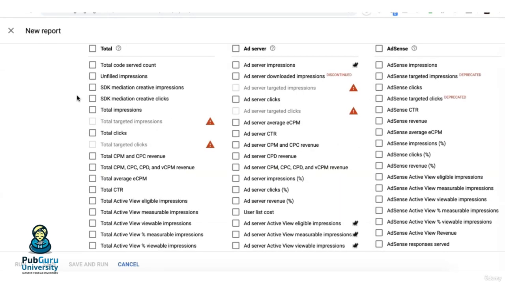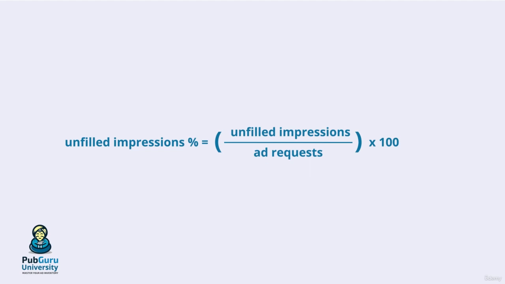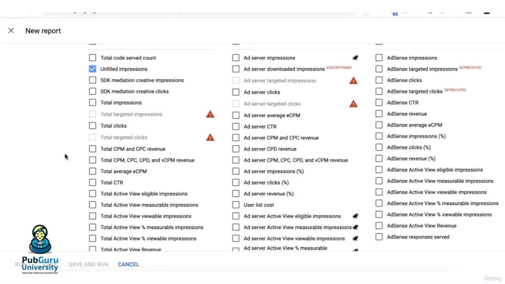If you want to be able to calculate the percentage of your unfilled impressions, go ahead, select Unfilled Impressions and Total Ad Requests. Unfilled impressions are the ads requested but were not filled successfully.